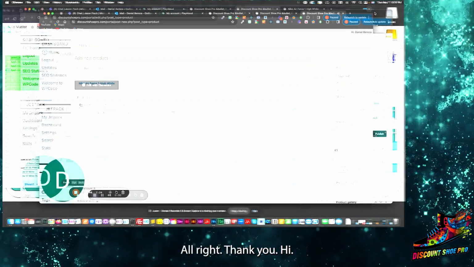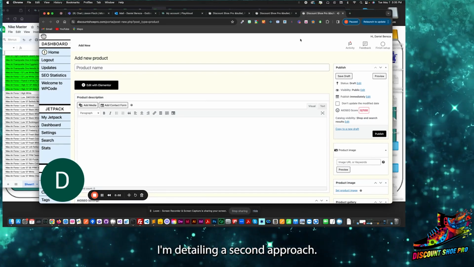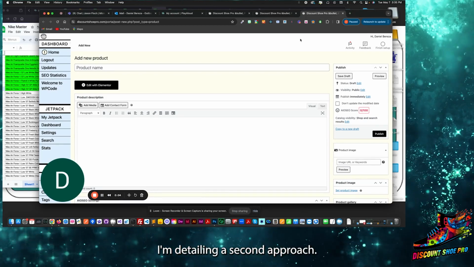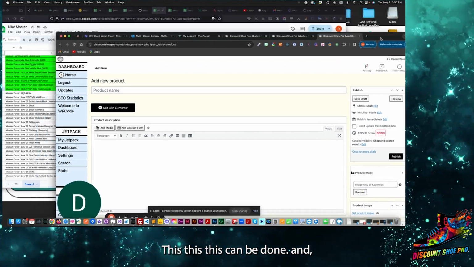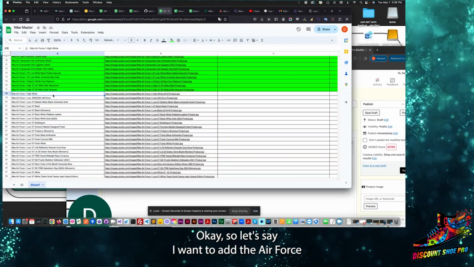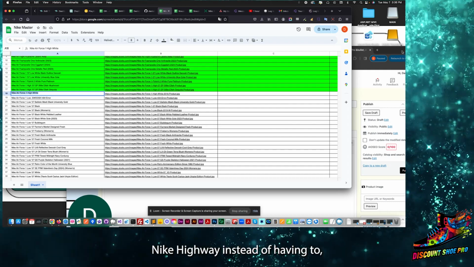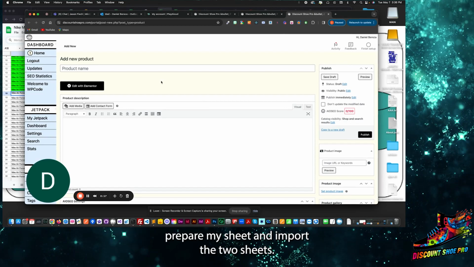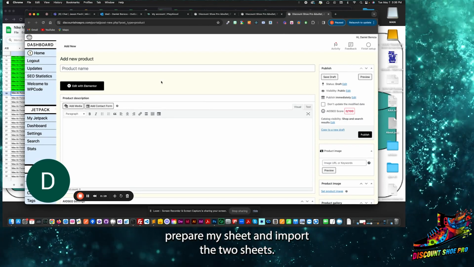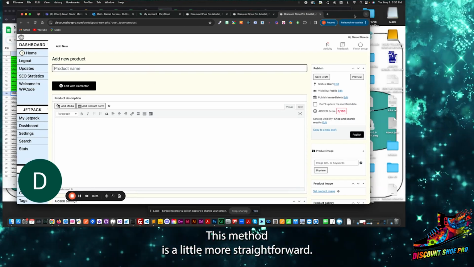All right, thank you. Hi, I'm detailing a second approach. It's just another way this can be done. And, okay, so let's say I want to add the Air Force Nike High White. Instead of having to prepare my sheets and import the two sheets, this method is a little more straightforward.